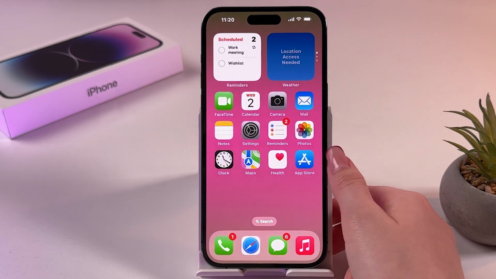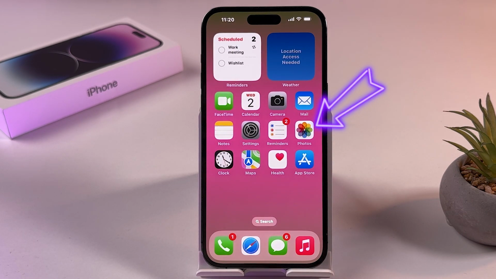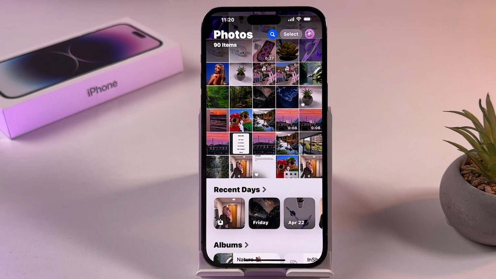Now go back to the home screen and open the Photos app. Scroll down to see your blurred photo.